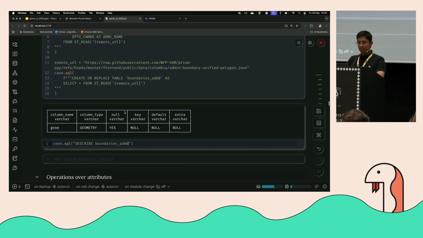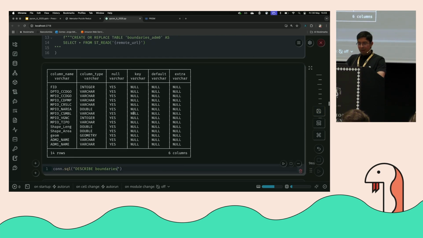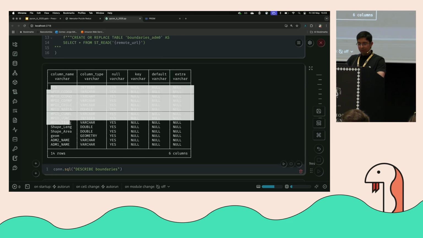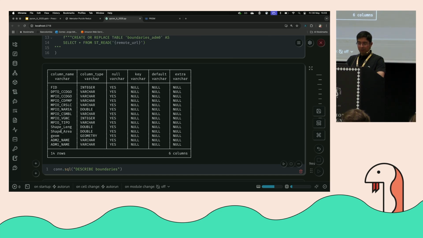yep, this is admin0, and with admin2 I can see all the attributes inside that file. I can also see the geometry inside that file, so it's easier to operate. Now that I have the table, I can start combining tables and operating, and everything is going to be inside an SQL query.